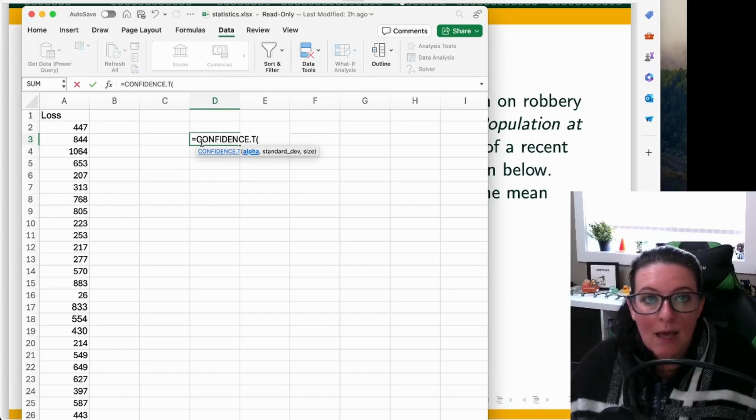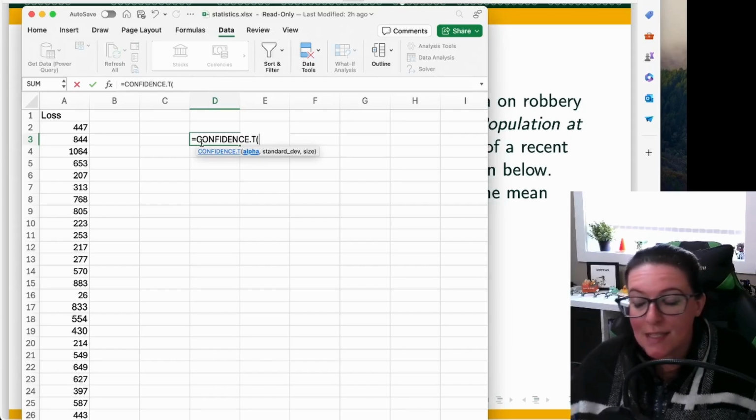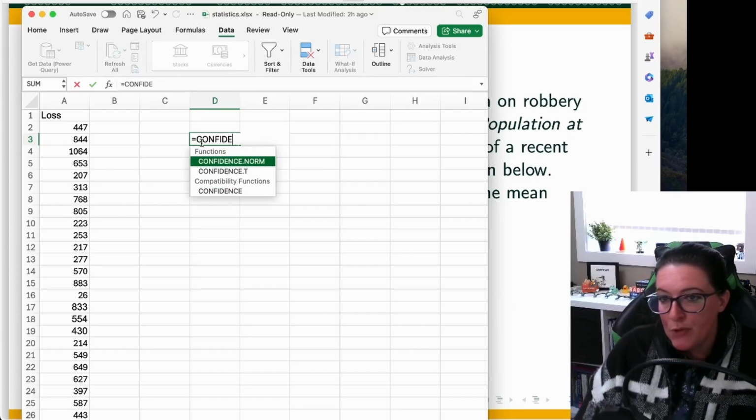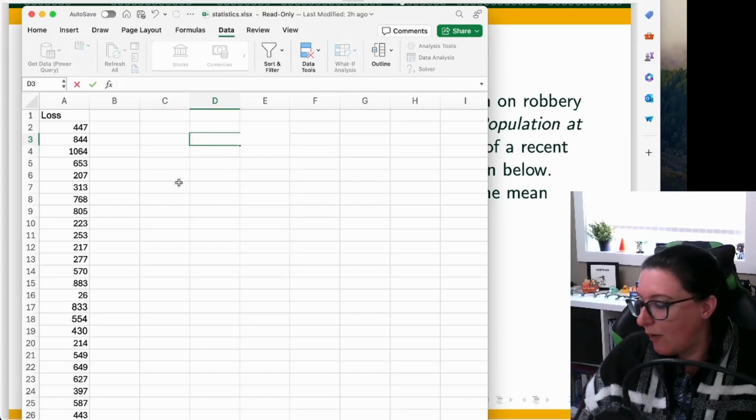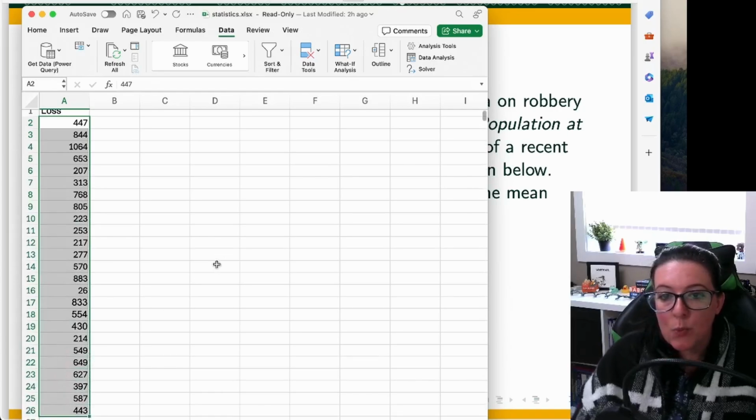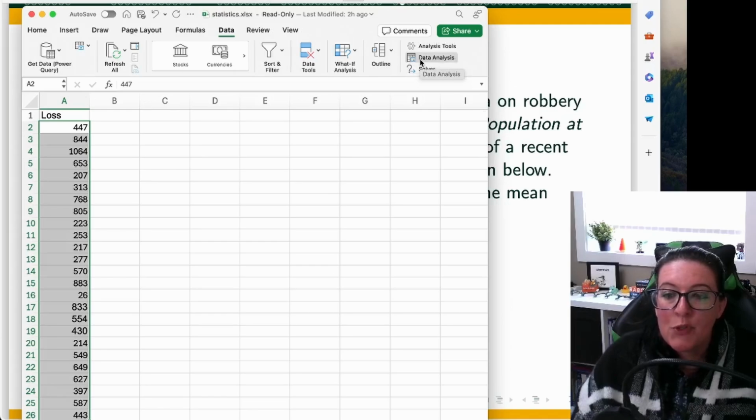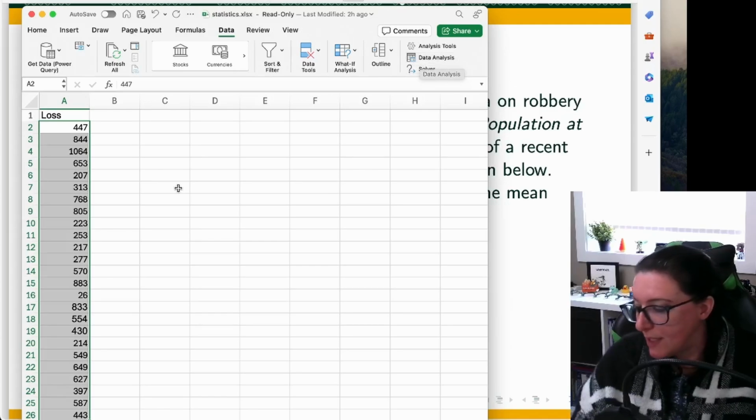The other thing is that once you have that margin of error, we need to add it to the point estimate, being the sample statistic, the average of this sample here, to get the upper and lower bounds of the confidence interval. If we're going to do this fully in Excel, one thing we can do is use data analysis to have it give us the descriptive statistics.